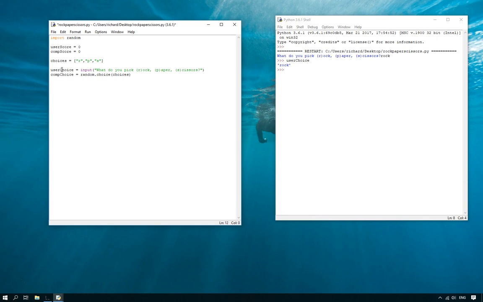So now we should have 2 choices, a user choice and a computer choice. Let's have a look. Let's run that. So I'll pick rock. I'll just do R. And now if we do user choice, R, good stuff. Comp choice, P. Okay, good. So we've got both of those choices. Now what we need to do is compare them to find out who's won that round.